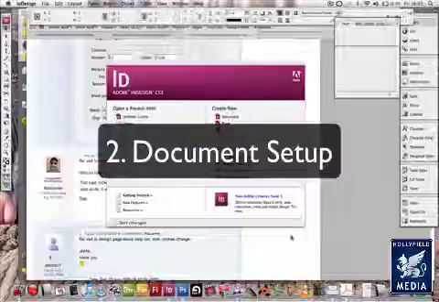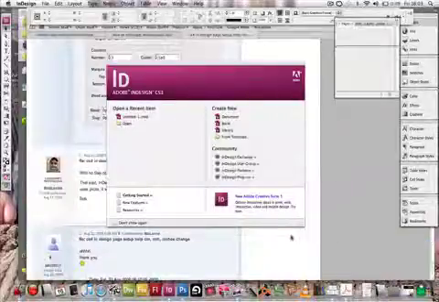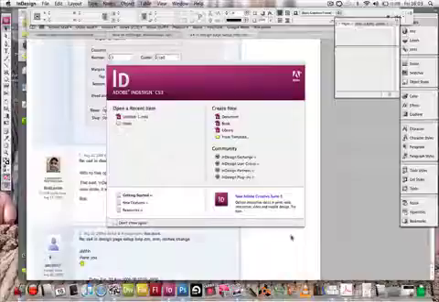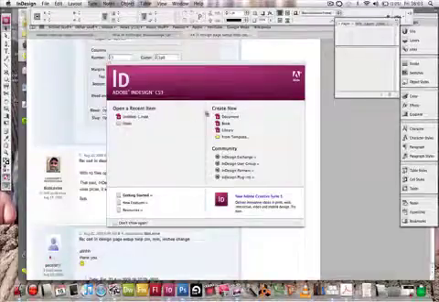Next tutorial that I'm going to talk to you about is how to set up our document so that we can start to create our magazine article. So the first thing we need to do is load InDesign, and this is what we're going to use, and it's that icon there. When it loads up, it looks like this.